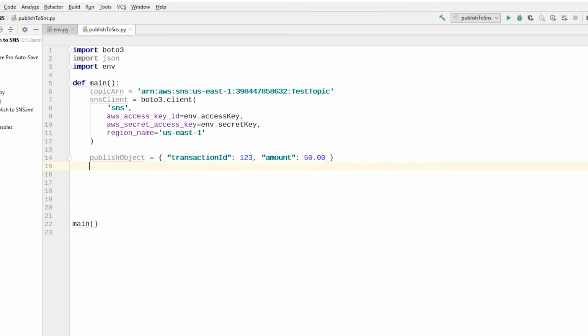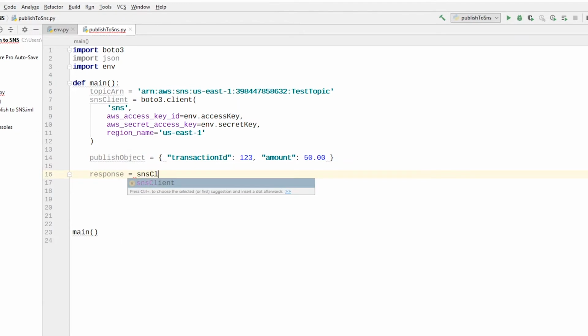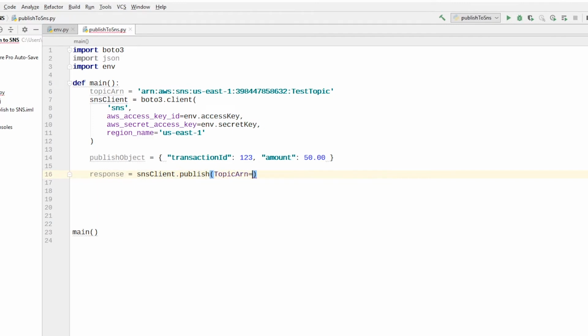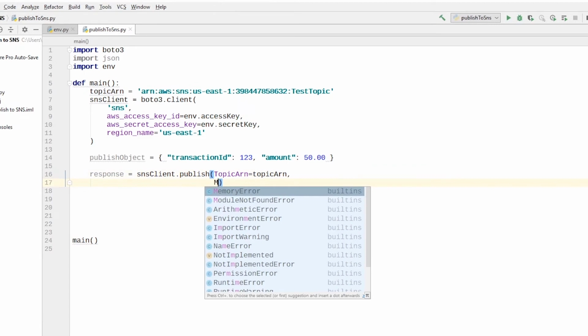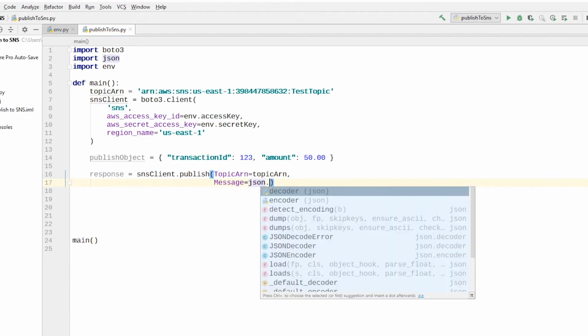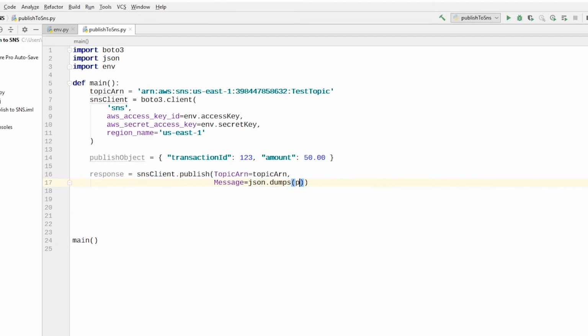Okay, so let's move on to actually publishing the message to the topic. So let's say response is equal to snsclient.publish. And we need to set some mandatory fields here. So the first one is topic ARN, and that's the variable that we set up here. So let's say topic ARN is equal to the topic ARN variable name. And now we want to set the actual message content. So let's say message is equal to, and now we need to convert our publish object into a JSON object. So we're going to use the JSON library here. So json.dumps and say publish object as the value.